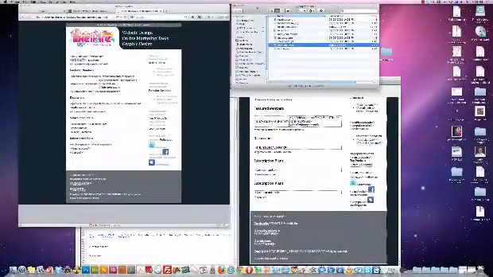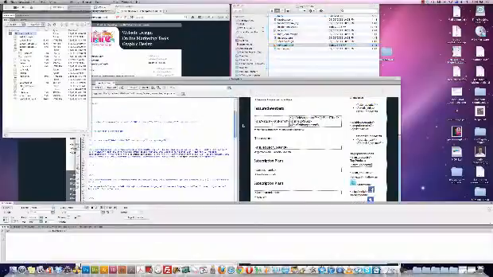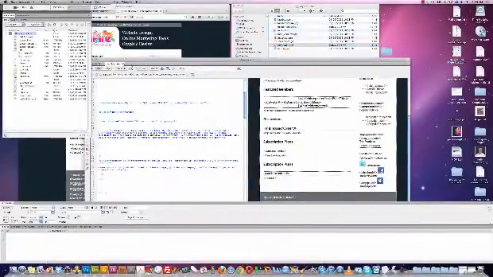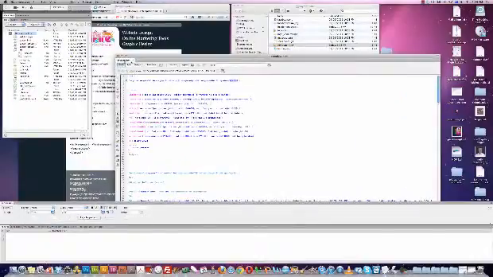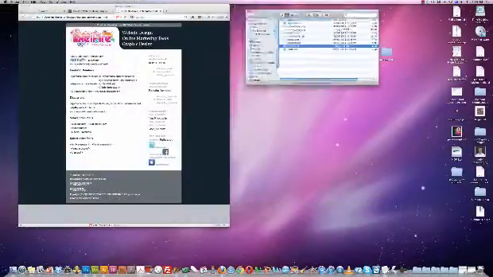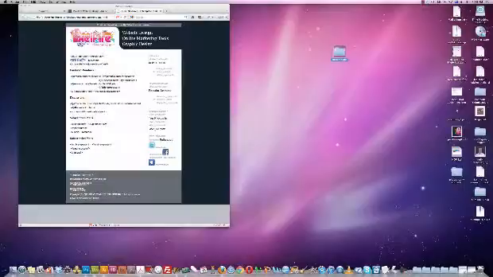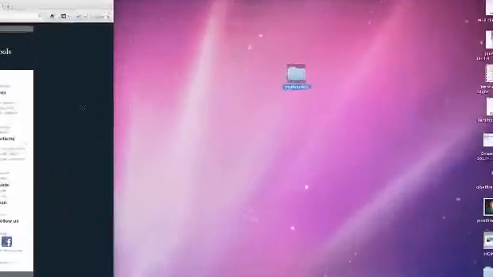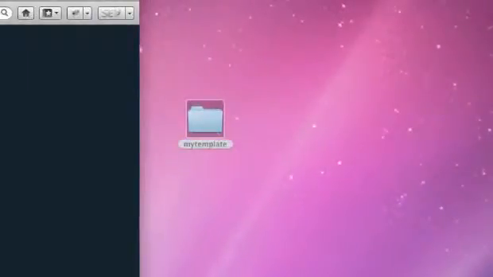So once you've done that, save your template. Okay, that's one I created earlier. Now we have a folder on our desktop called My Template. That's my edited version, and here is what it looks like.